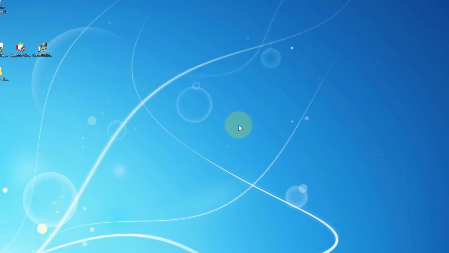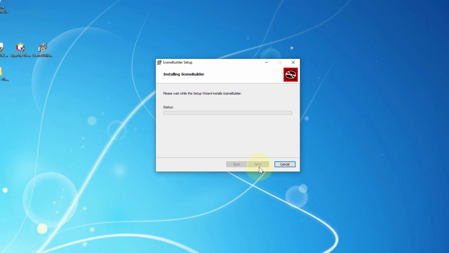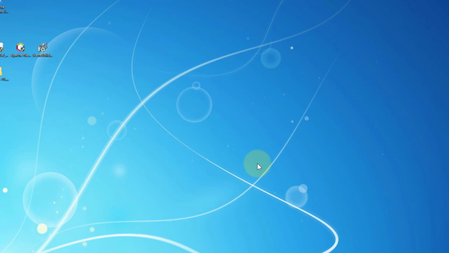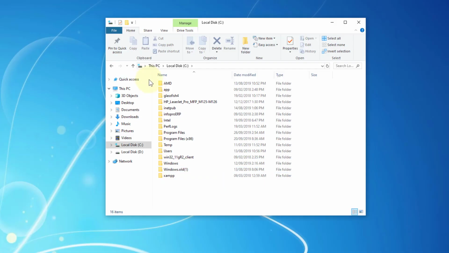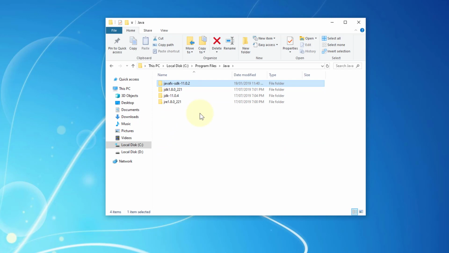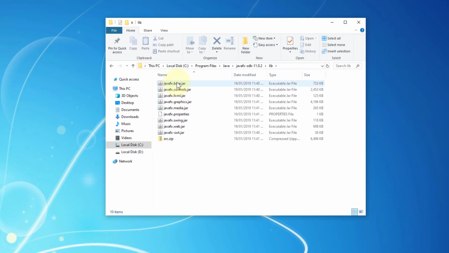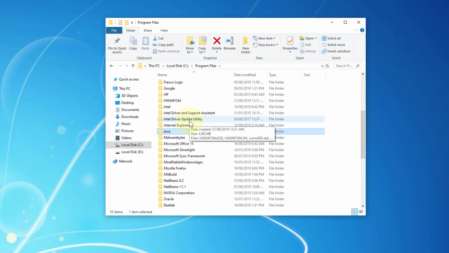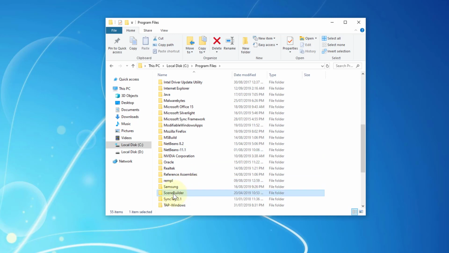Now we're going to install SceneBuilder 11. Install. Finish. Once you install, Java will be located in program files, Java. And also I unzipped the JavaFX SDK library. This is the location you need to remember. JDK will be located in program files in Java. Again, NetBeans 11.1 will be located in program files, and then SceneBuilder as well.